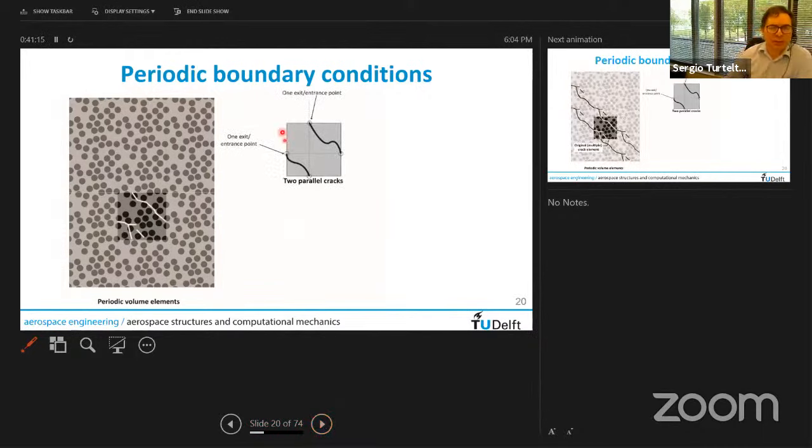That is to say that if this is just a computational domain, this square here, it doesn't need to be a square, but let's say a rectangular domain, and it is periodic in both the horizontal and vertical directions, then if a crack exits here, then it has to reappear here. And if it exits here, then it has to reappear here.